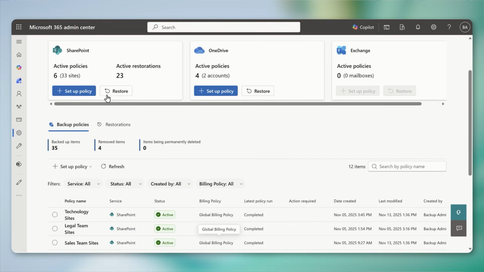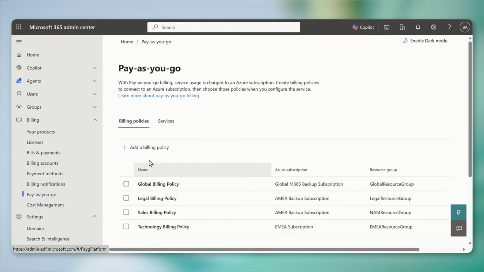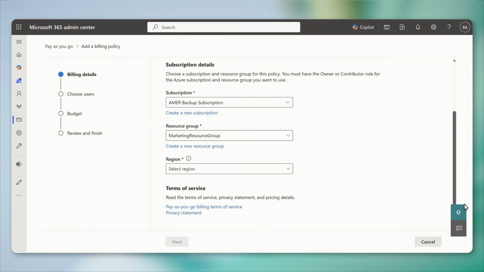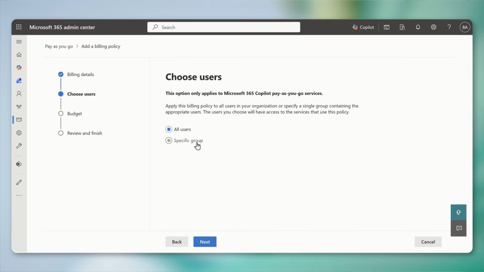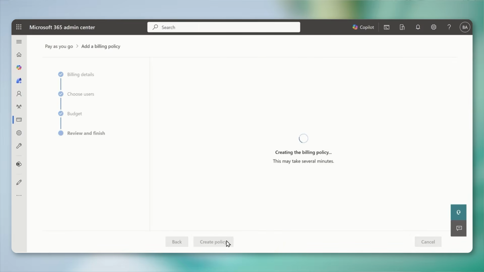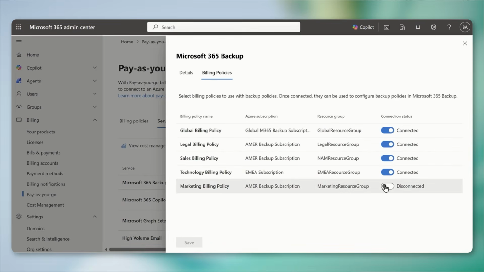In the Microsoft 365 Backup Console, you can view the billing policy associated with each backup policy. Now, to be able to assign department-specific billing policies, I will need to navigate to the Pay-as-you-go billing policy section and create a new policy, assign the relevant Azure subscription, resource group, region, and if I need to, set the budget, review, and create the policy. Once the billing policy is created, I will be able to assign that billing policy to the backup policy.